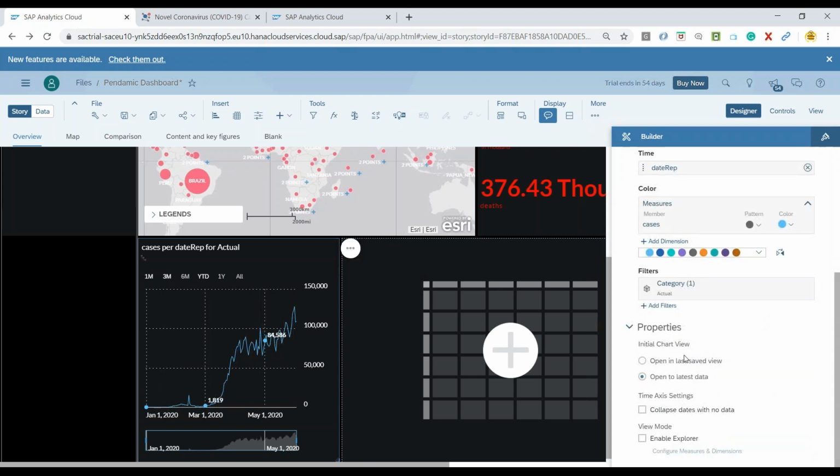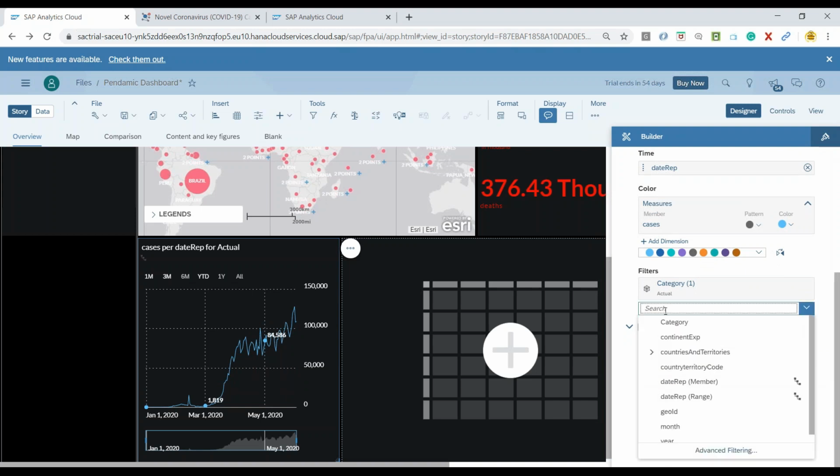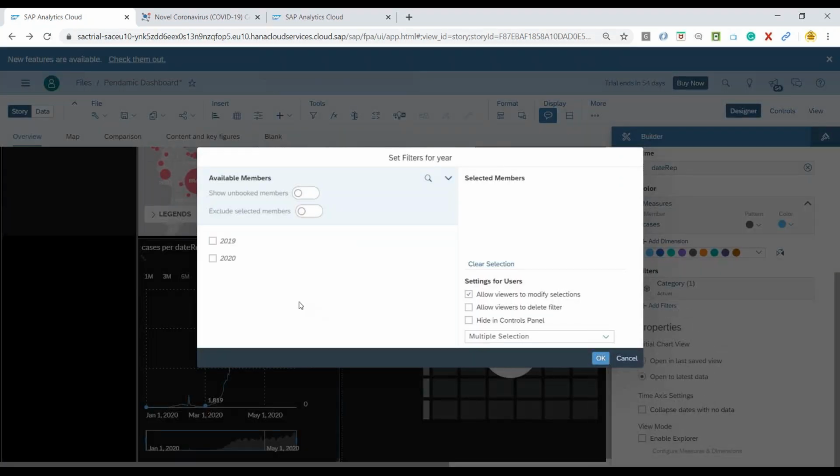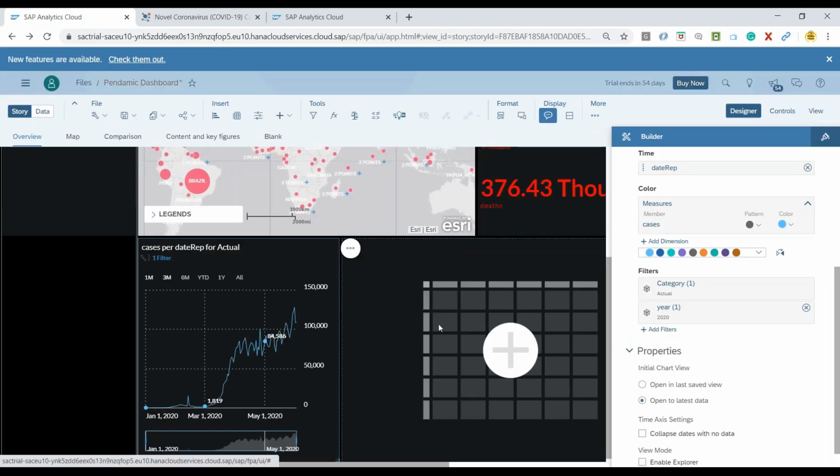You can also go back and add an additional filter to filter the number of records for a given year or a given month. For example, I would also need the data only for 2020. And you can see now the time series chart is showing you the data for only 2020.